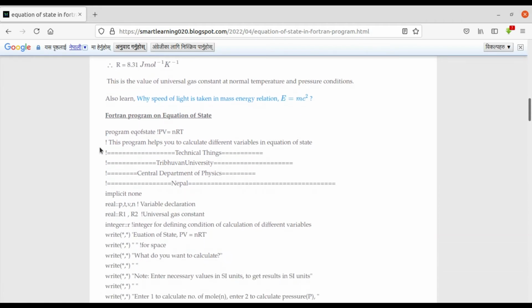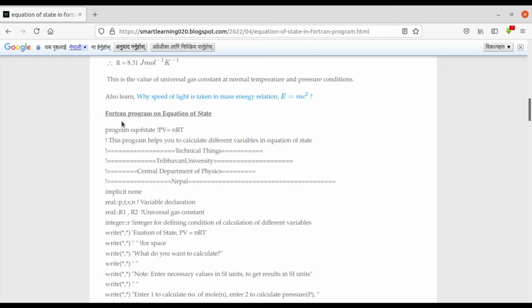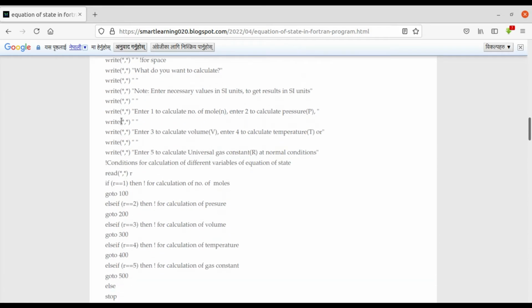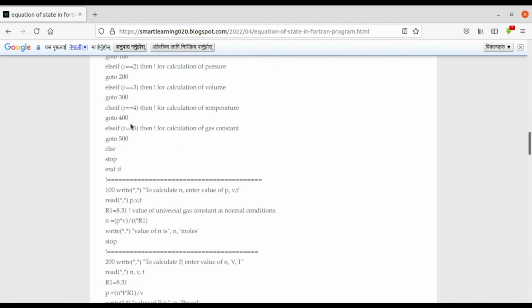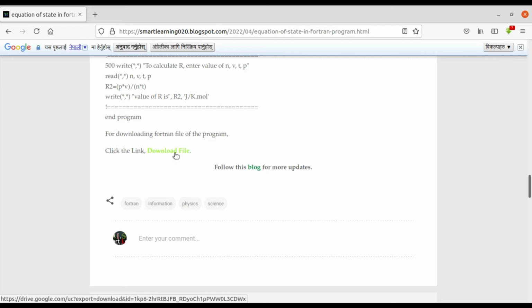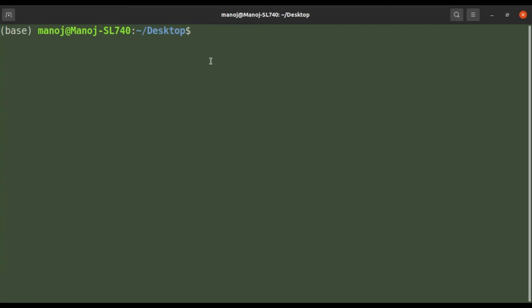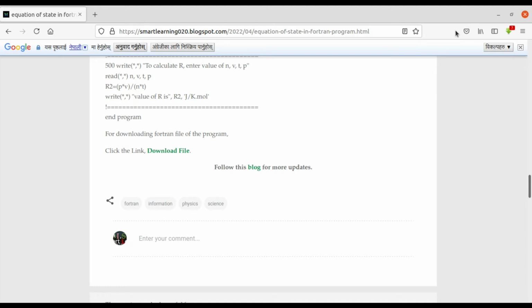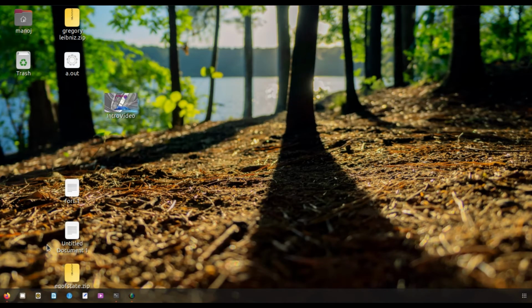On this post you can also see the Fortran code for calculating the different values of the variable based on given values of the other variables. If you want to download the file, you can also download it by clicking on this button. Now let me show you the code for this program. I have prepared a file with the code.